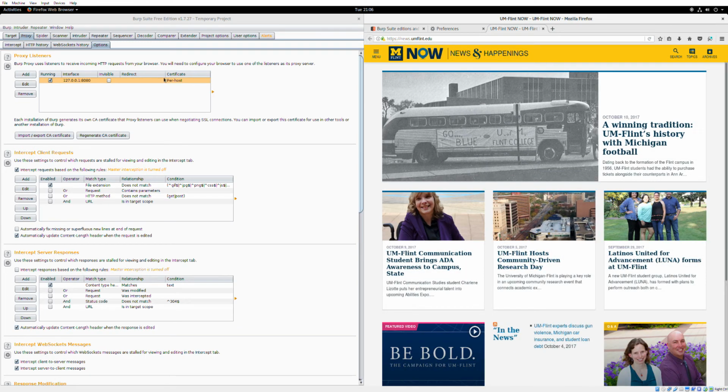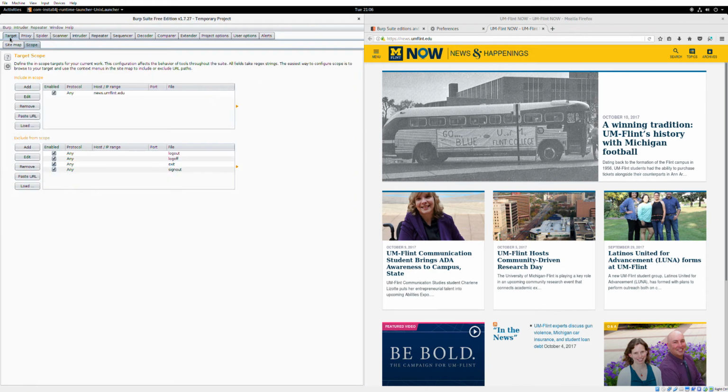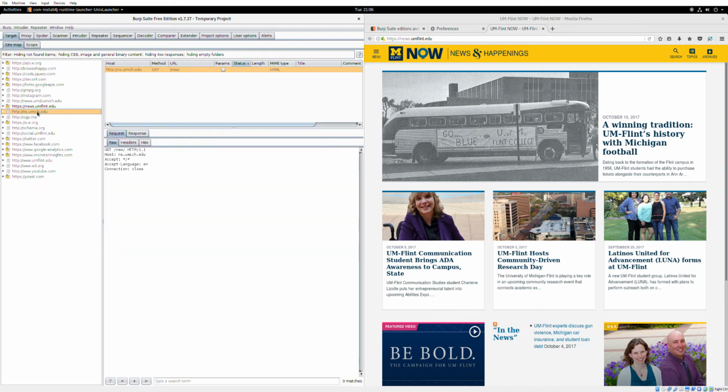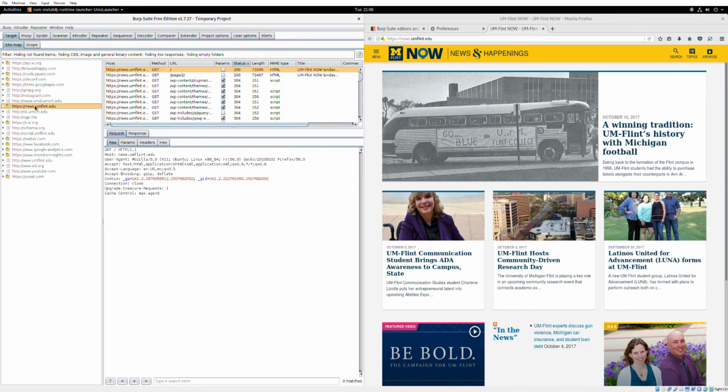So right off the bat, we can go back to our target tab and click on sitemap. You can see we have a whole bunch of requests in here now. And the one that we are interested in is highlighted since it's in our scope. So we're just going to click around a little bit to grab some things to be crawled.